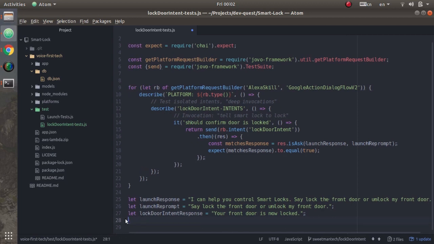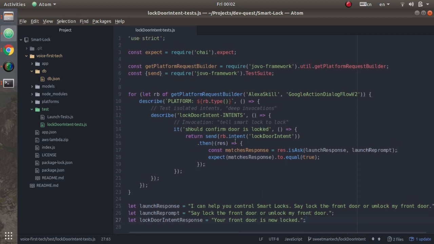And then I want to update the test case. Instead of expecting is ask, we expect is tell, because the difference between a tell and an ask is when Alexa asks, she waits for a response from the customer. If it's a tell, Alexa does not wait for a response from the customer.